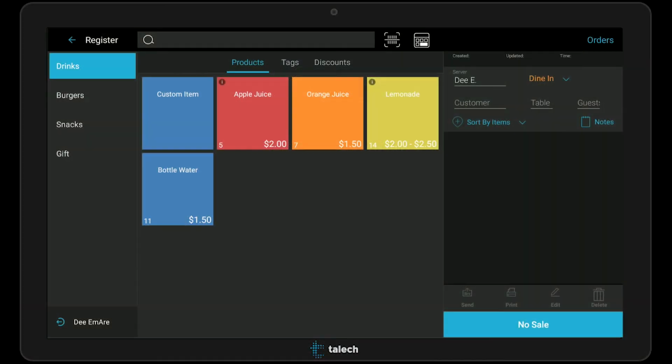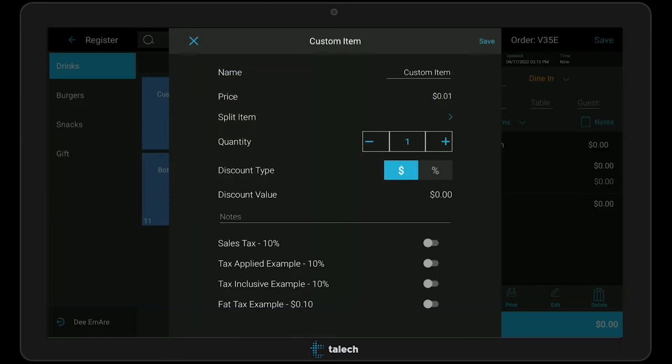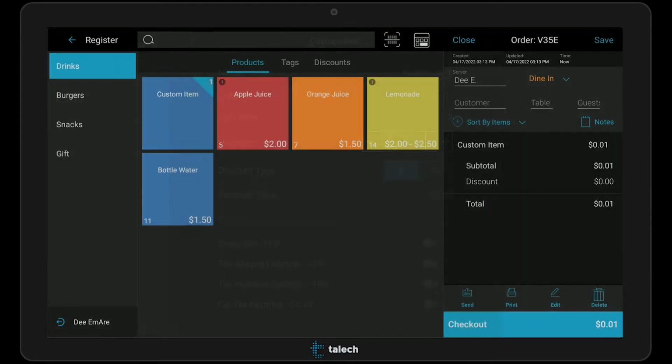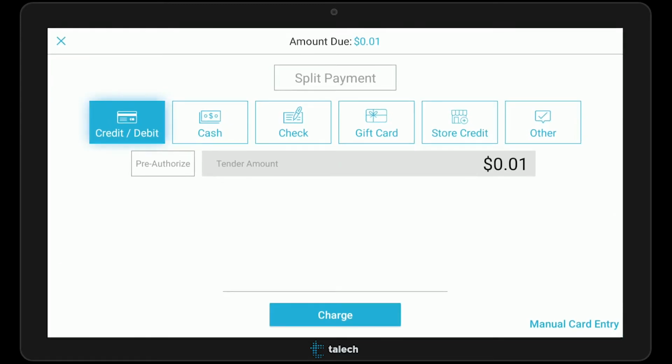To do this, go to the register section of the register app and ring up a transaction. We suggest doing a custom item for a cent. This will be a real transaction that is processed, but it can be refunded. Then select credit/debit as the payment option. Please note, you'll want to do this for the first time before helping real customers.